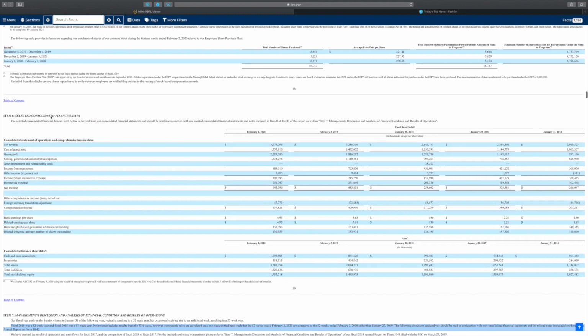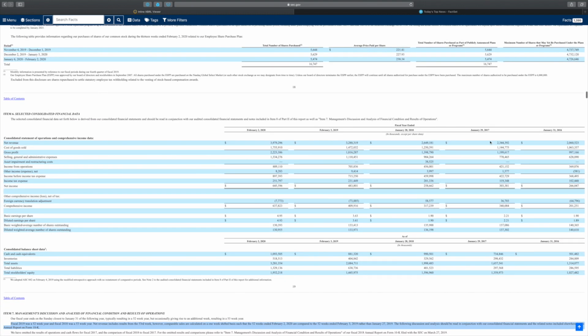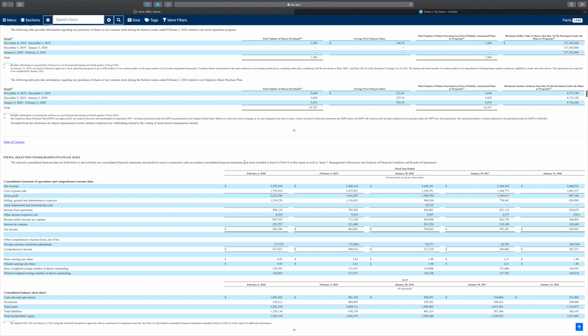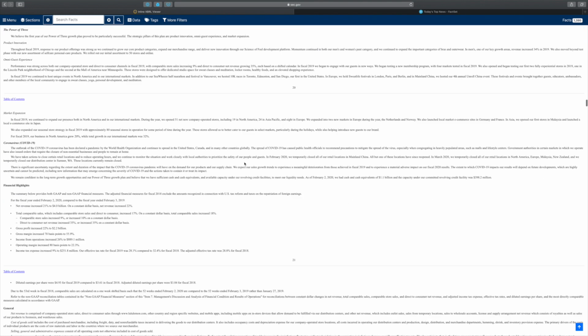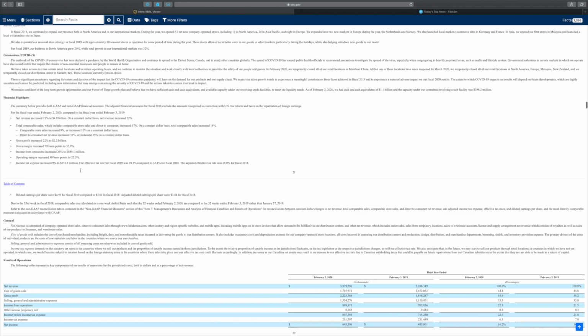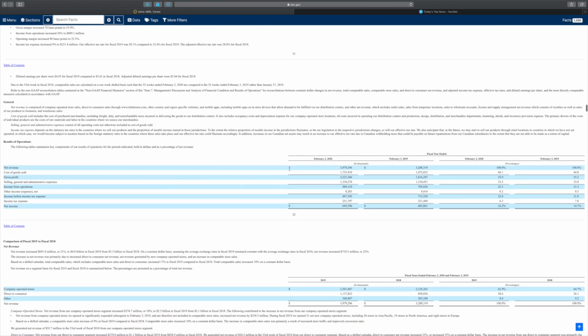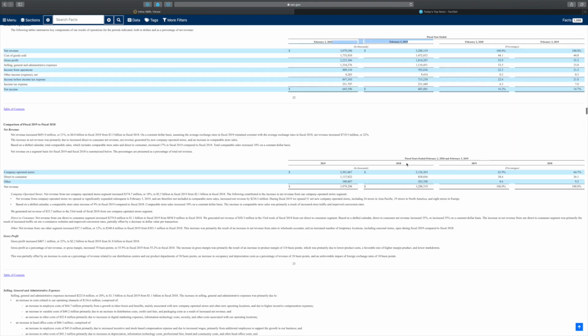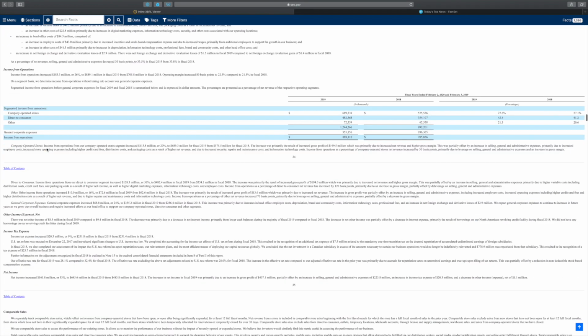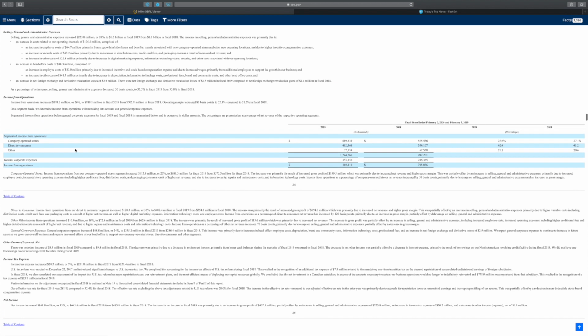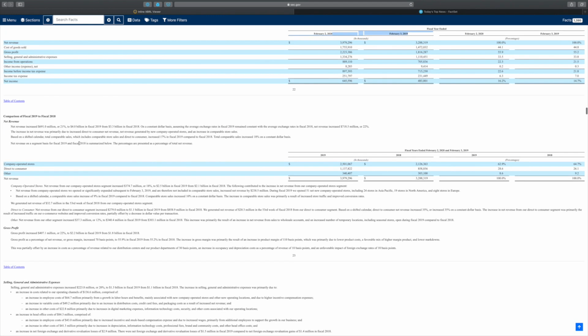Just notice that this is a very comprehensive financial statement. This is not the full financial statement that comes a little later on in the document. Financial highlights, a lot of the same stuff we saw in the 10Q is now going to be over here. Results of the operations. Again, we're able to compare this information to the previous fiscal year, net revenue, gross profit. All kinds of stuff.